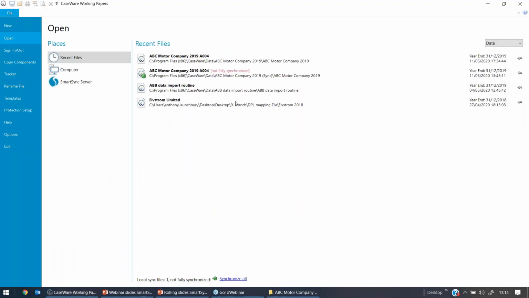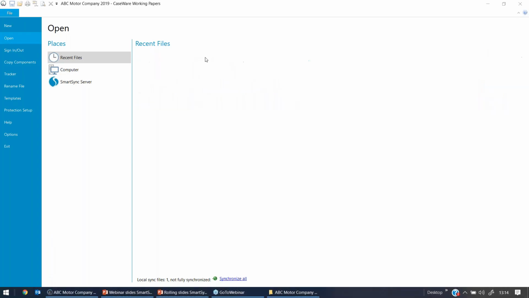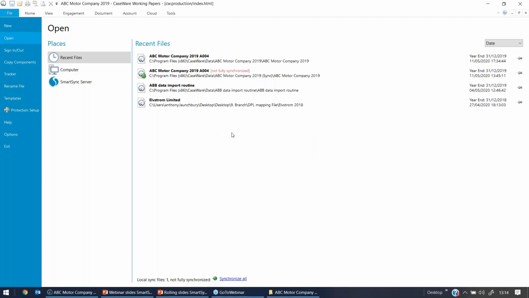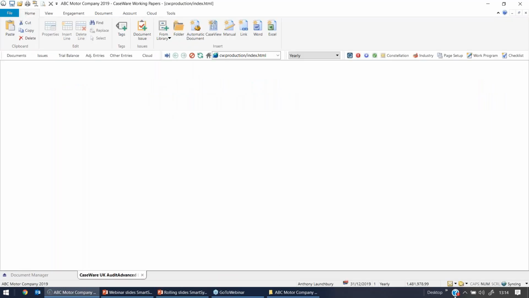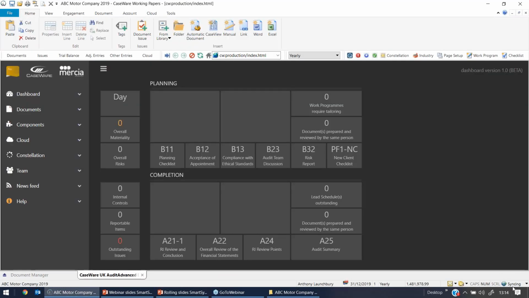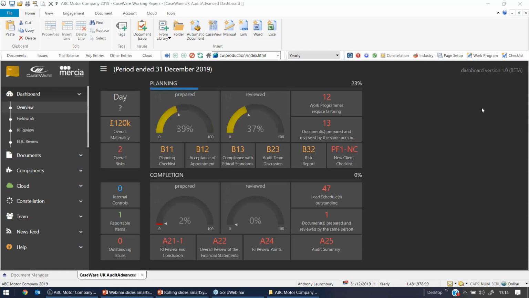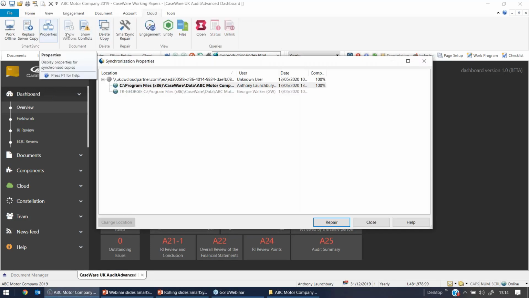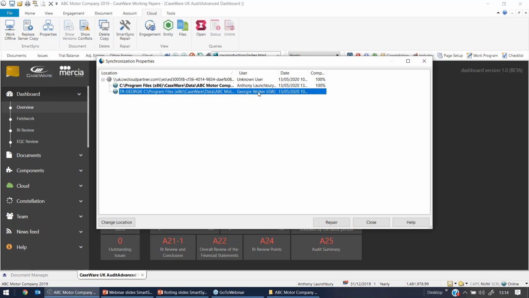Once I open this file up, it's going to need to sync some changes. So there we go, it's just loading through, rechecking to make sure it's synced, and it should load up in the file. You should see syncing down the bottom right. There we go. So now this is up to date with exactly the same version that we were working with a moment ago. If I go back to cloud now and then go to properties, you can see at this stage here, I've got the last version.